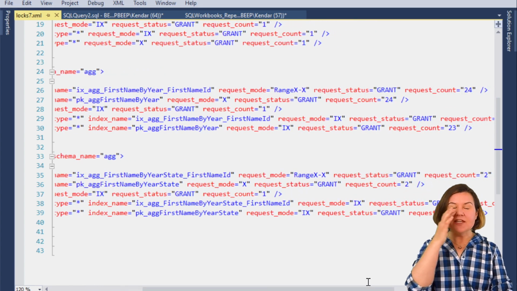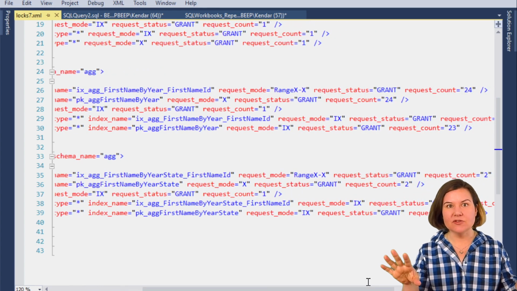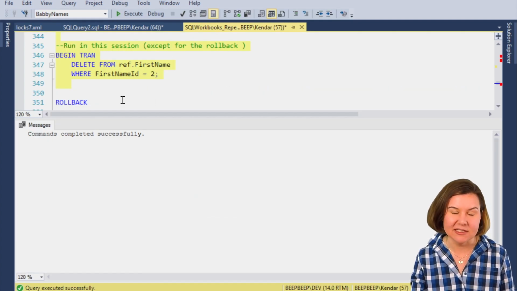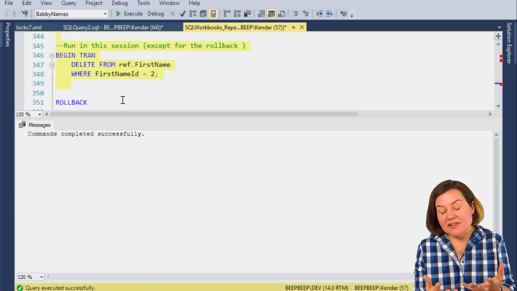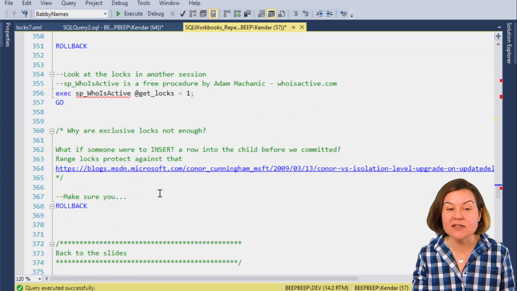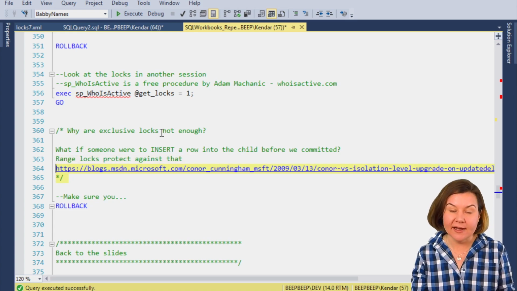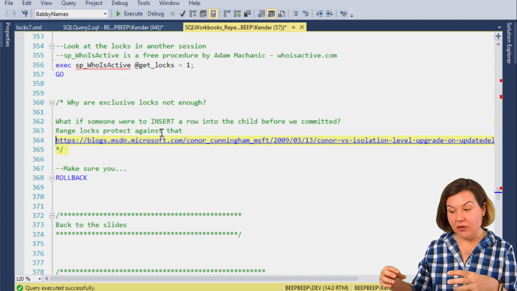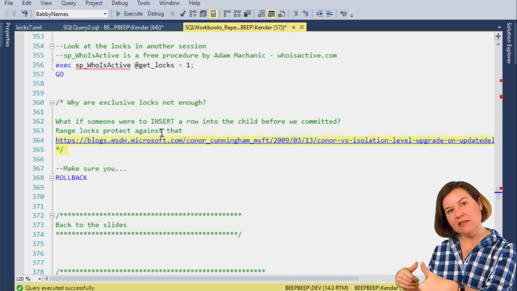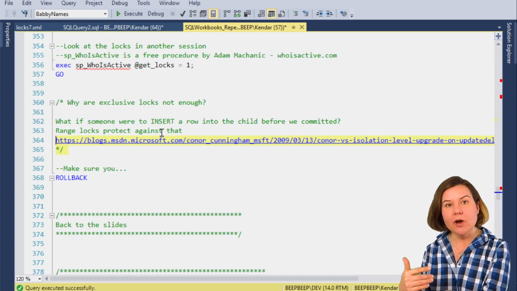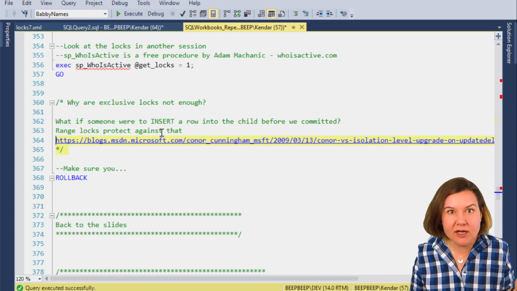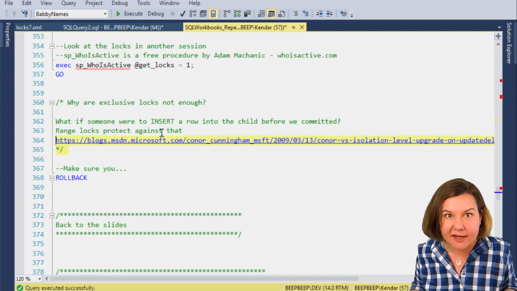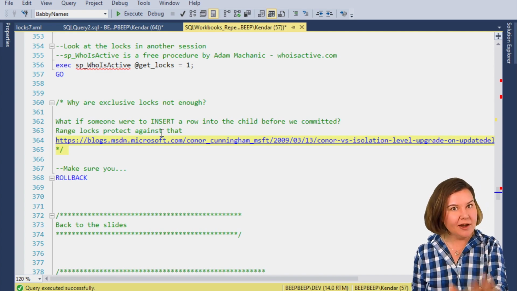And this makes sense, although I didn't ask for serializable anywhere. I was not in serializable isolation level when I ran this delete. It has to do this, and this is talked about in a blog post by Conor Cunningham. If I'm cascading these deletes from the parent to the child, I can't just protect the rows I'm deleting in the child. What if someone inserted a row with the key that I'm working on? I wouldn't then be deleting it. I could be left with the value that shouldn't be there at the end of my cascading delete. That would not be cool.